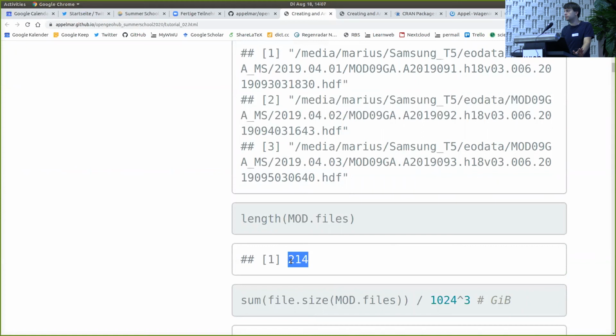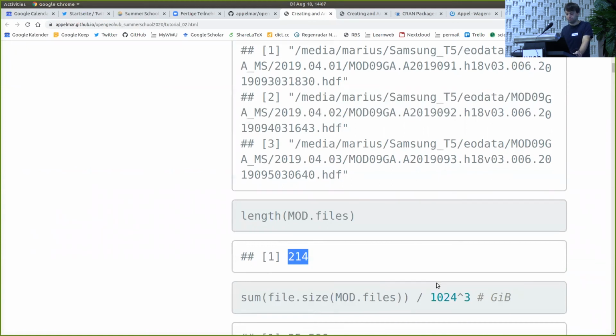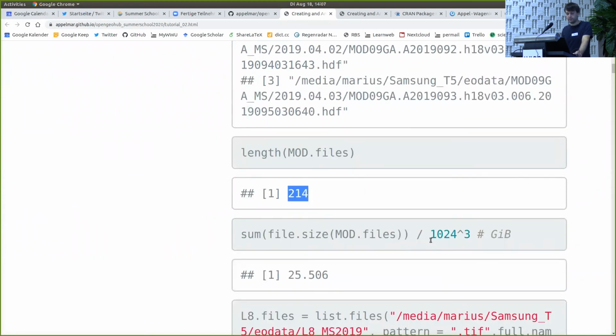It's only one MODIS tile because these MODIS tiles cover a pretty large region. They're projected in this MODIS sinusoidal projection, and you'll see that the area they cover is actually pretty large. Then I'm just going to quickly check how much data this is. I sum over the file sizes of the MODIS files and convert to gigabytes. That results in something like 25 gigabytes. It's not too big, but still not something you put easily into the main memory of your laptop.